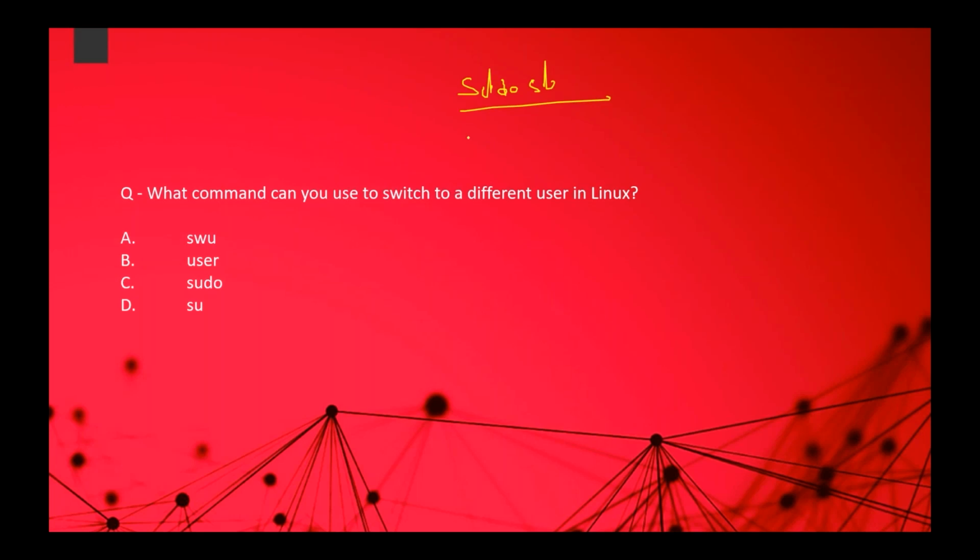Now, what is the meaning of sudo su first? Can anyone tell me? So, sudo means super user do, and su means substitute user or switch user, right? So super user do, switch user.